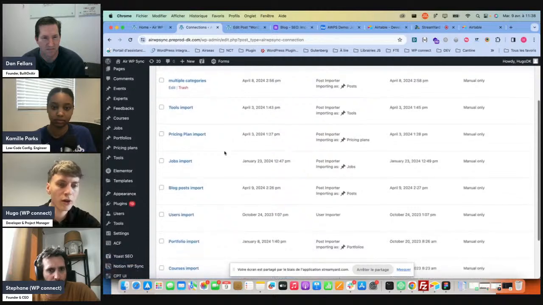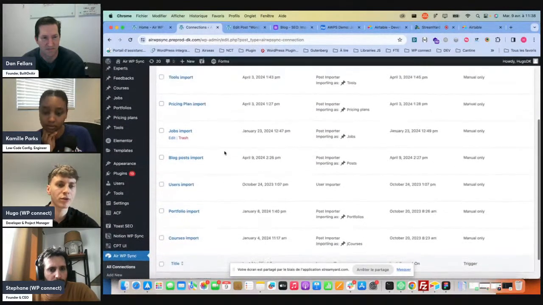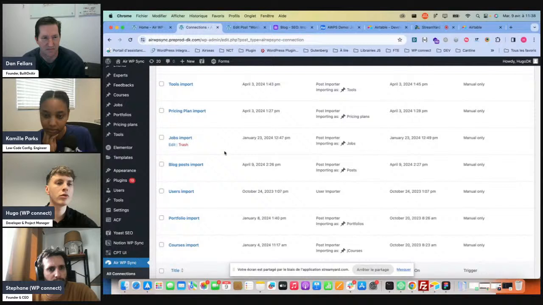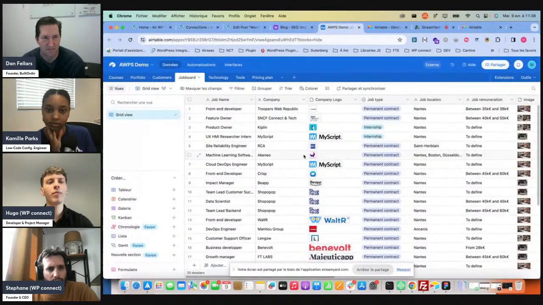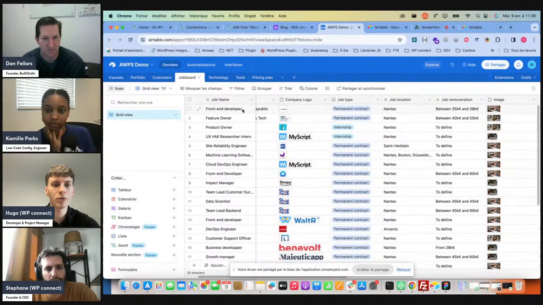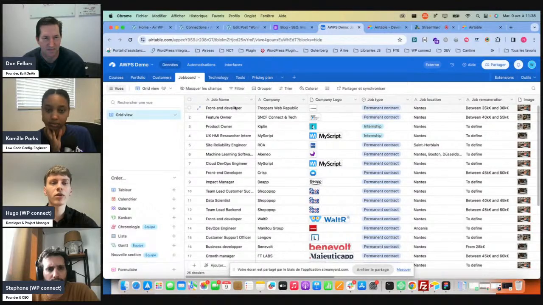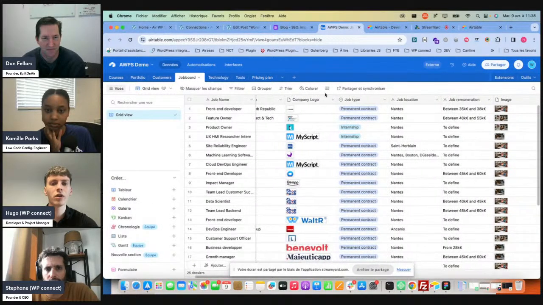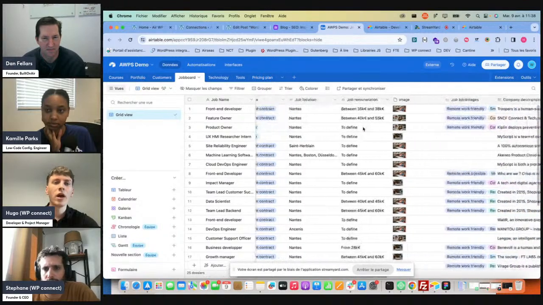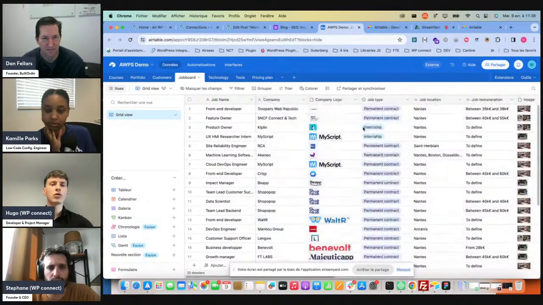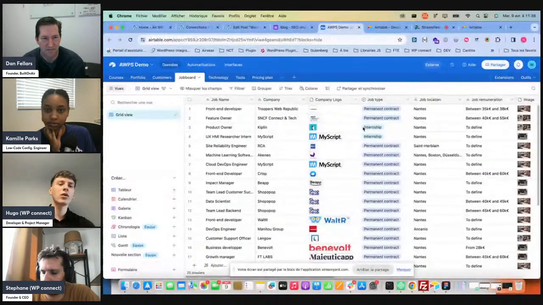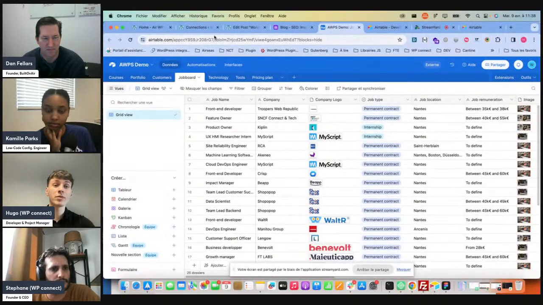How does it work? It's working thanks to the connections. For the example, now I'm going to present a simple use case with a job board. So in Airtable, I have my database with all of my job vacancies. So I have a lot of information: job name, company, the logo, the type, etc. And what I want to do is to synchronize all of this info in my WordPress.